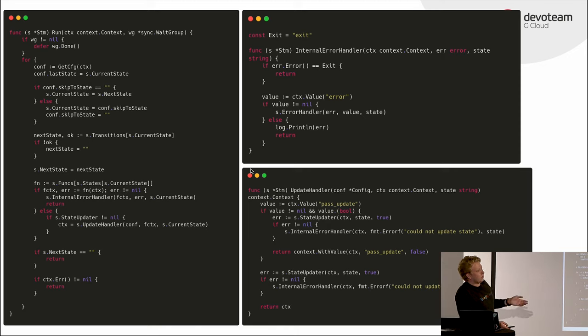Then we can check if it is maybe an error on purpose, so an exit error, since we don't need to keep a state machine alive if we have an outgoing asynchronous call. We can just kill the state machine because we don't need to use any resources for no reason. That's kind of the same for the update handler, where we check whether we need to pass the update or not. If so, let's trigger this custom state updater. And that's kind of how the state machine works.